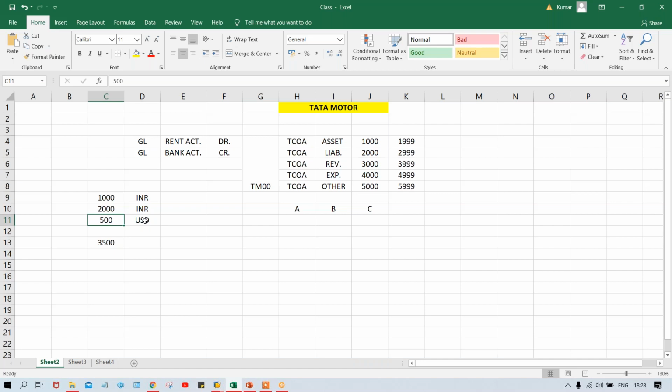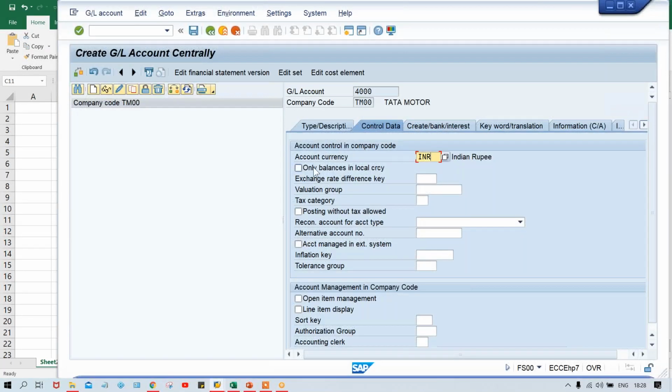So now what will happen, guys? For that, you have to apply a check mark here: only balances in local currency. Apart from this, these other fields are also there, because in the upcoming sessions we are going to create the GL masters. GL accounts are going to be created, and there also some more fields are going to be used, so that logic you will come to know, like reconciliation.